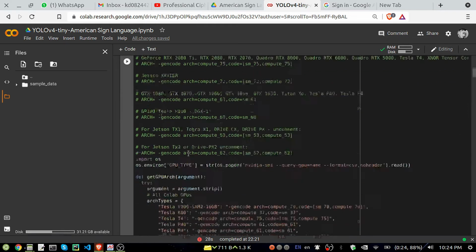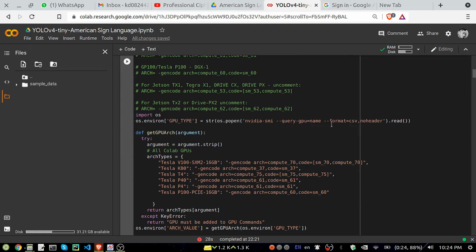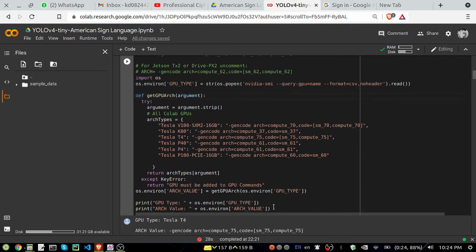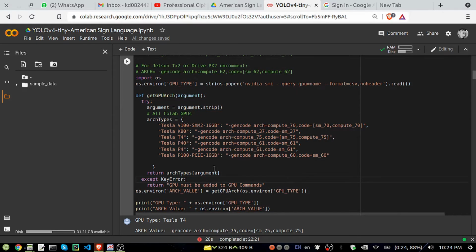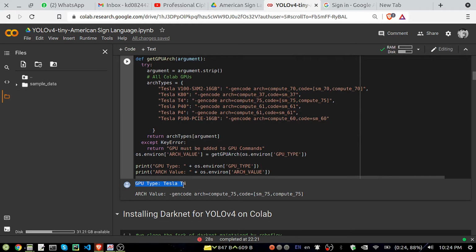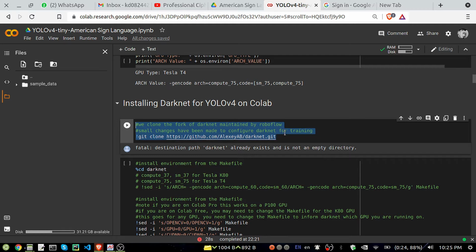And then after that, this is the code of YOLOv4. It is checking which GPU NVIDIA is providing. This code is provided by the Yolov4-tiny team, whichever they have implemented, so they check the GPU. I am using the GPU type Tesla T4 and its compute capability is 7.5, exactly 7.5. And then the main thing, we have to clone a repository, the Darknet repository.